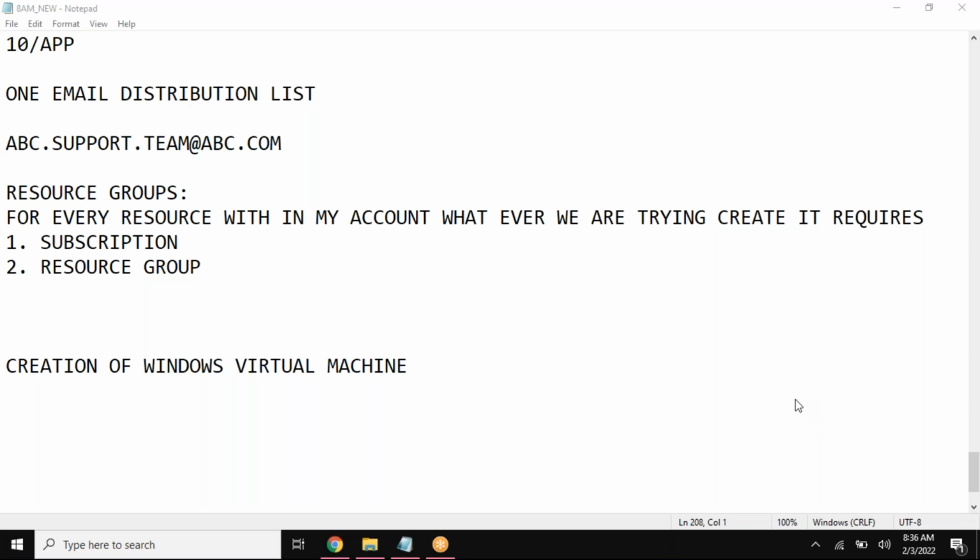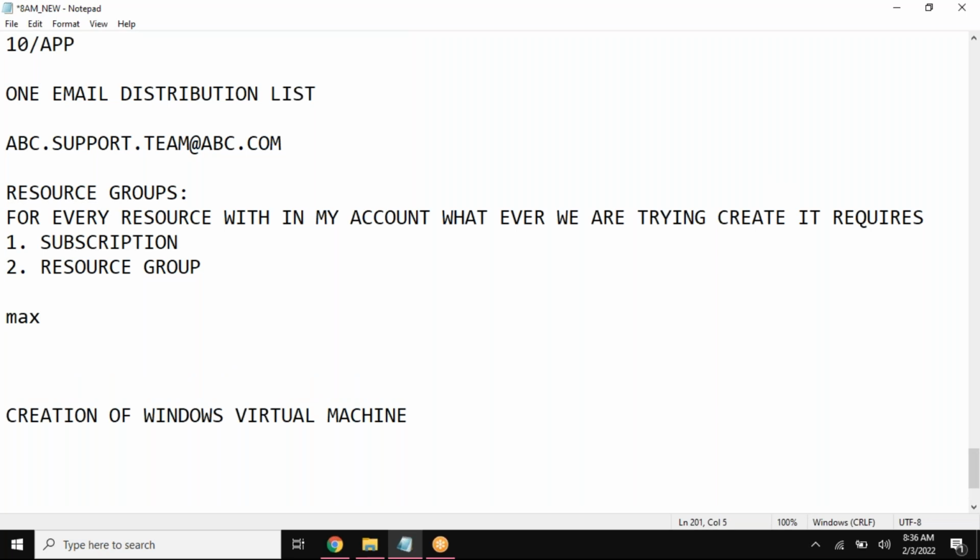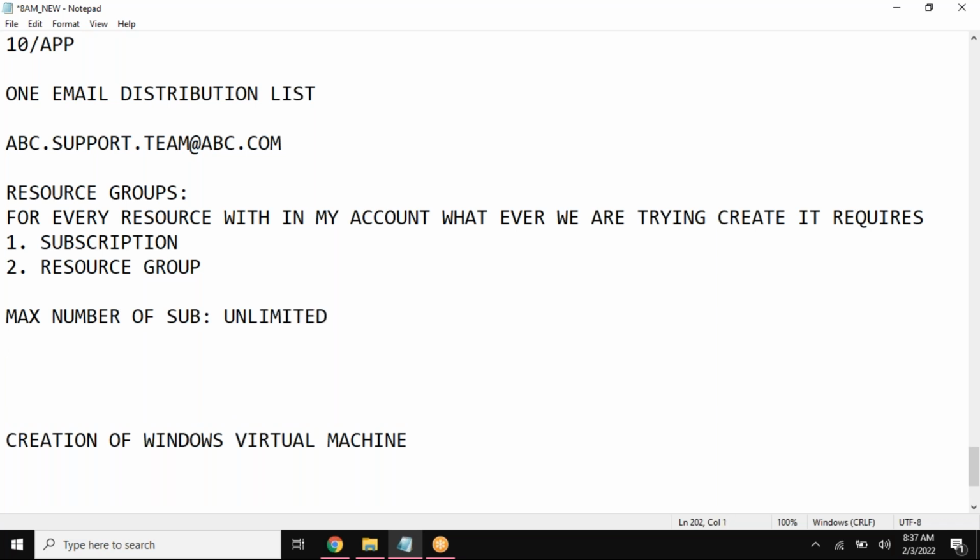Right then. So in the last class, we spoke about the subscription and the resource group. So this is for what? Just to have your identity for a particular resource within a subscription. Generally, for every subscription or every account, the maximum number of subscriptions is, I would say, unlimited. So you can create any number of subscriptions here. And how many resource groups can you create per subscription?